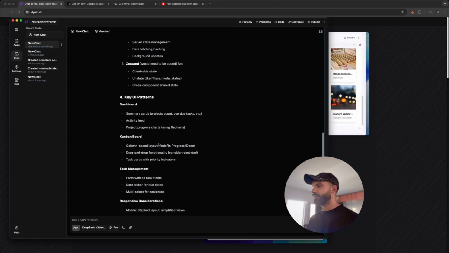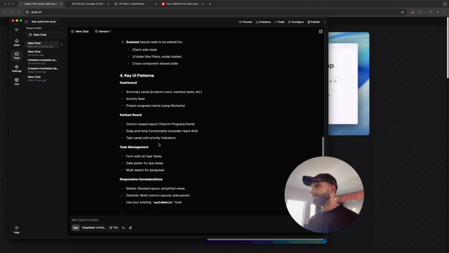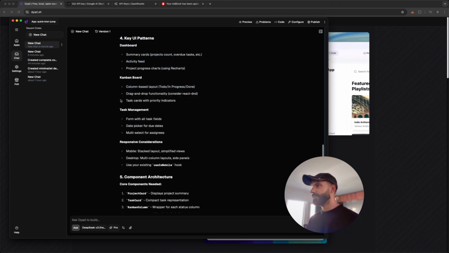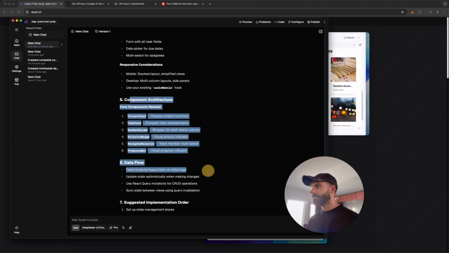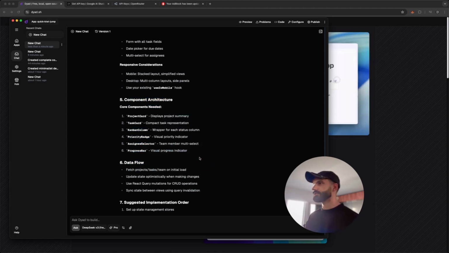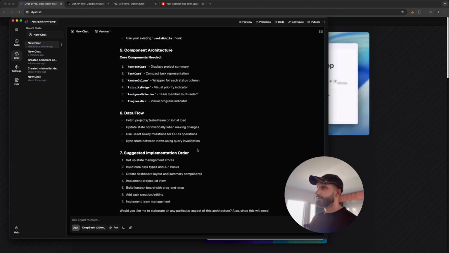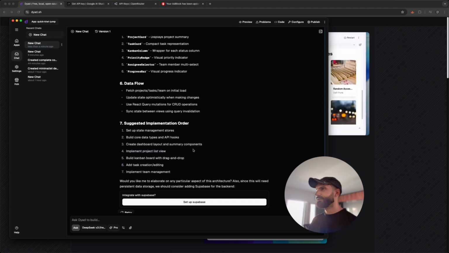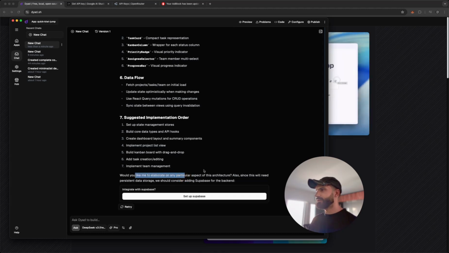Yeah, this is a dummy website, so we're not really worried about this at this point. Key UI patterns: drag and drop functionality for sure, for our boards. Yeah, I feel like everything is very structured. Project cards, task cards, yeah, correct names and components, progress bars, assignee selector, priority badges. Awesome. Would you like me to elaborate on any particular aspect?